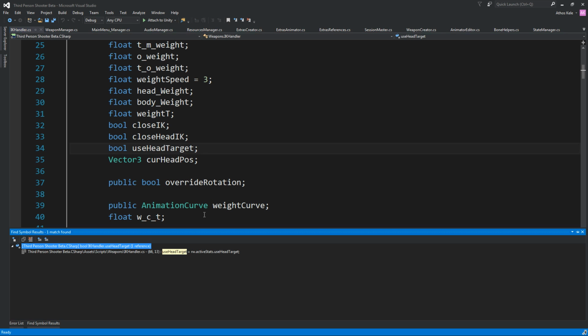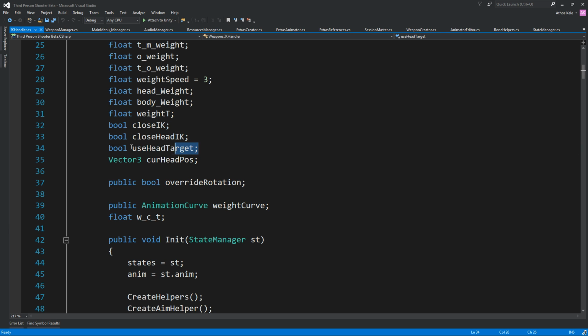I'm actually not, I don't think I'm using this. I'm just passing it through the weapons, but I've never actually used this to close it. So this is in case you want to disable the head AK just for a specific weapon, then you can enable this and just add it in the code. It's not inside the code right now.